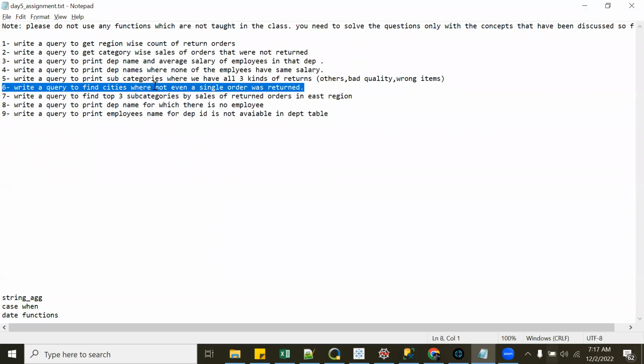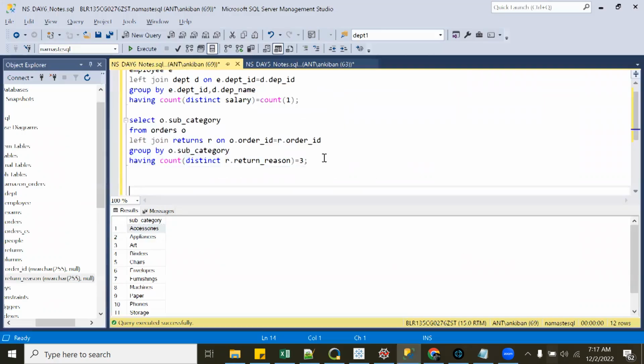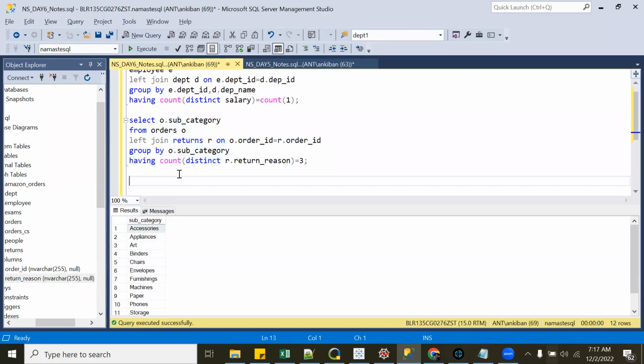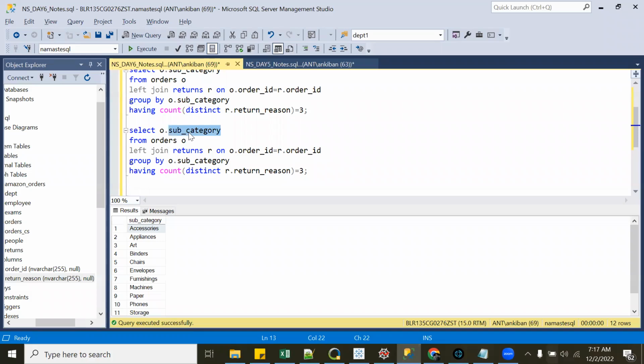Write a query to find cities where not even a single order was returned. Can someone tell me? Yeah, sure. I'll take city, group by city. Then what I need to do? Count, left join. Select count star as orders completed.